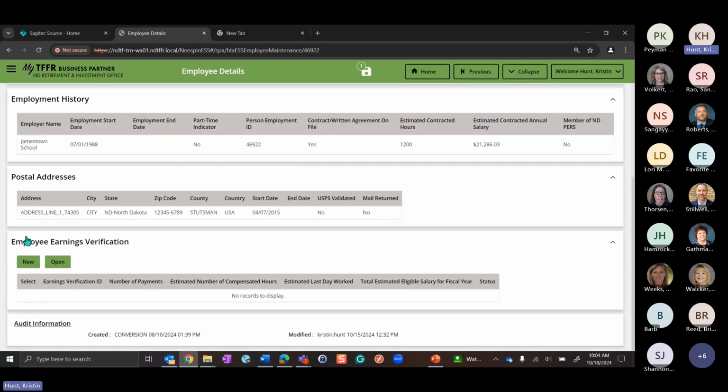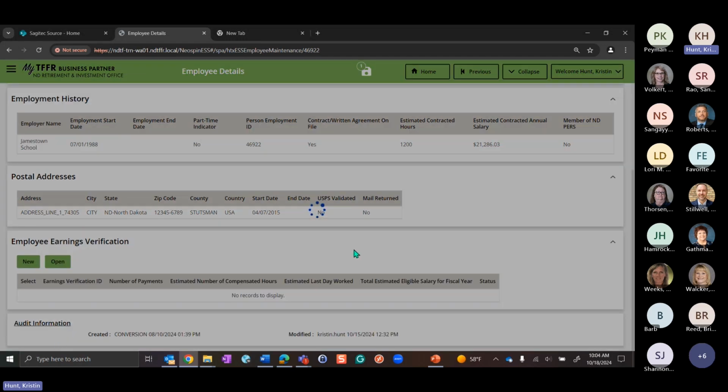You can see I have a panel that says employee earnings verification. This is where I'm going to create that form that you need to fill out. We have a new button here. Now, obviously, if I had already created a record, it would show up here, and if you needed to view it, you could click this open button. I'm going to click this new button because I want to create a new record.